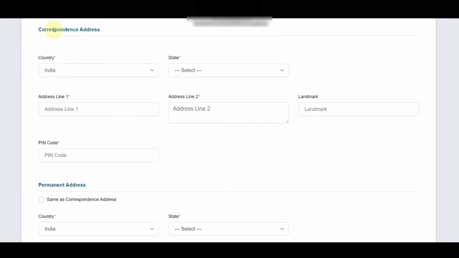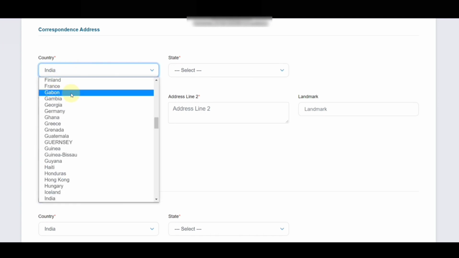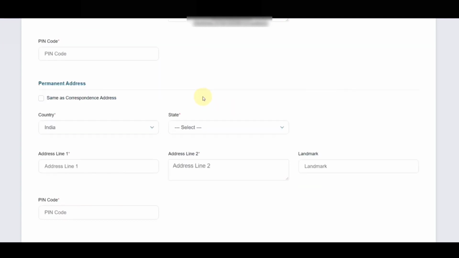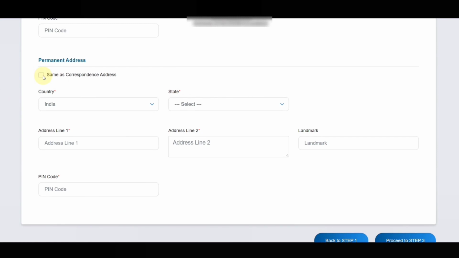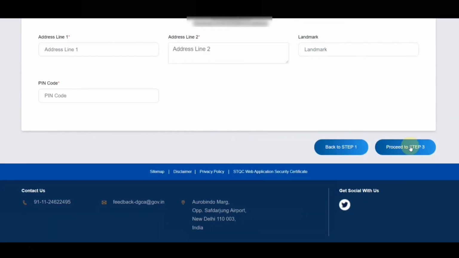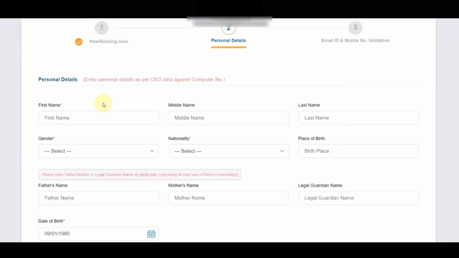And then country, correspondence address. It is better to write the permanent address over here because once the address is fed in the system, it is very difficult to change it. So we'll make a permanent address over here, whatever your address is, you will fill it over here. And then you will mark this same as correspondence address. So we'll click here and then go on to proceed to step number 3. Before I show you, let me fill it all.